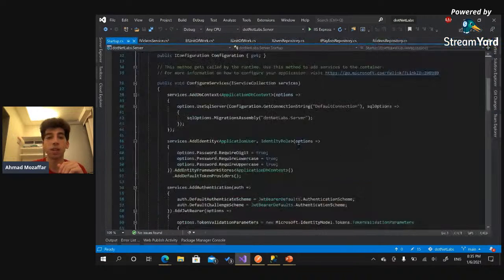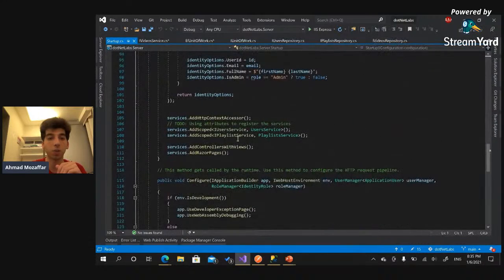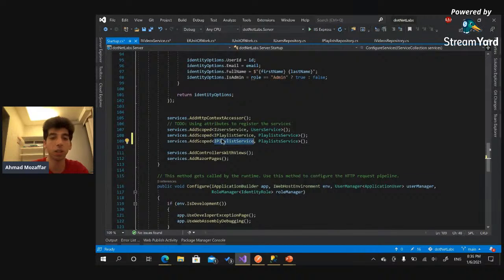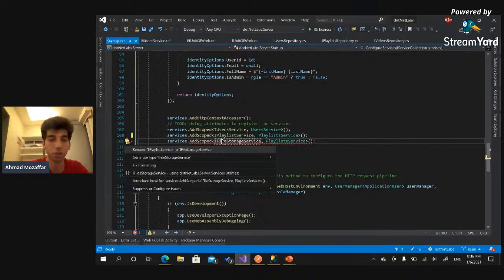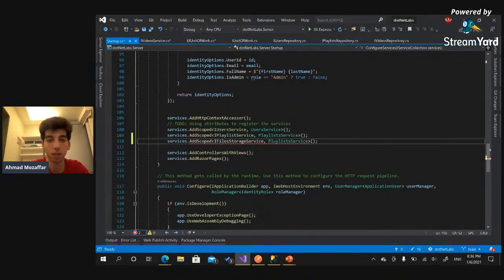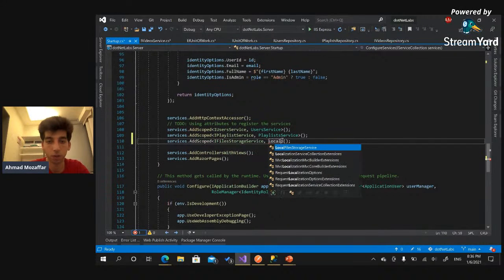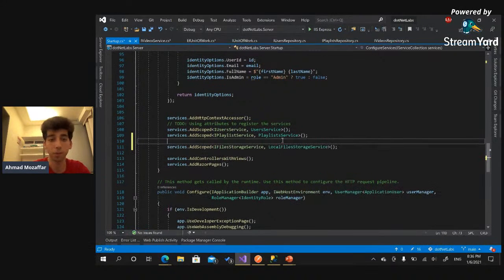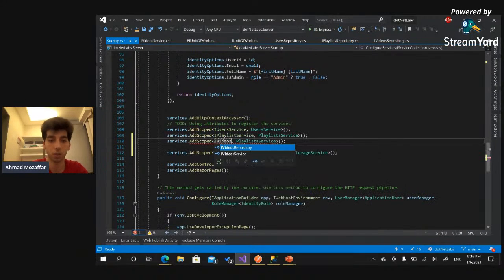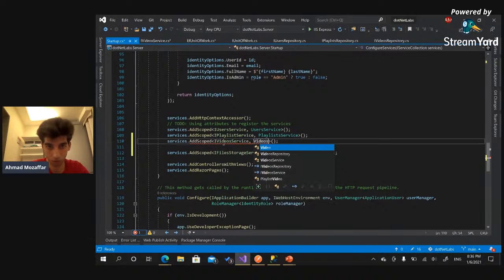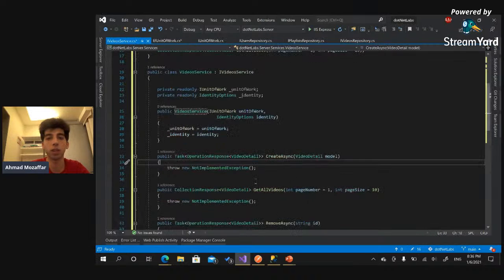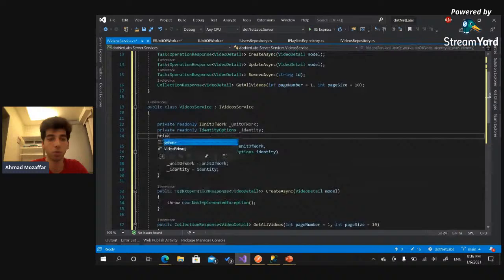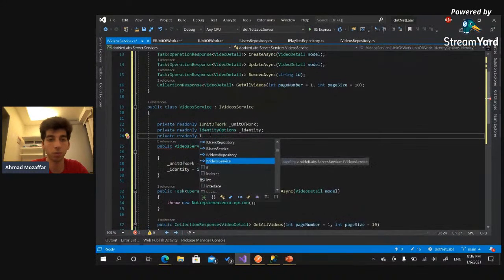Let's go to startup.cs, and here in the configure service, let's click Ctrl D, and I'll type IFilesStorageService, Local file storage service. So I have the service existing here. Let's also inject the IVideoService. So you can just simply inject that and use it wherever you want. So this is what I'm going to do right now.